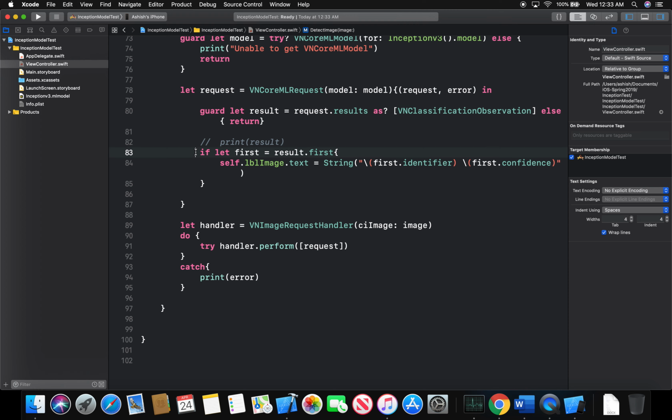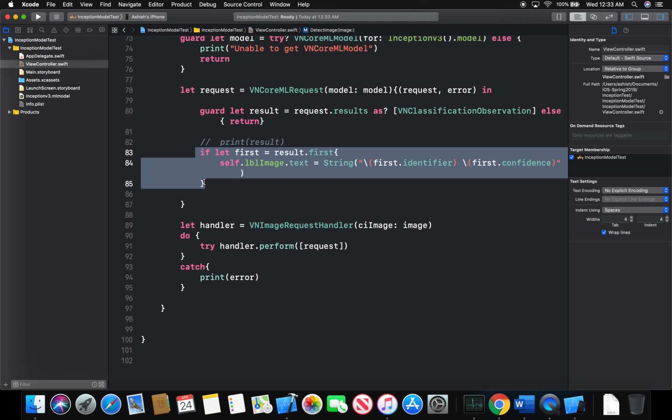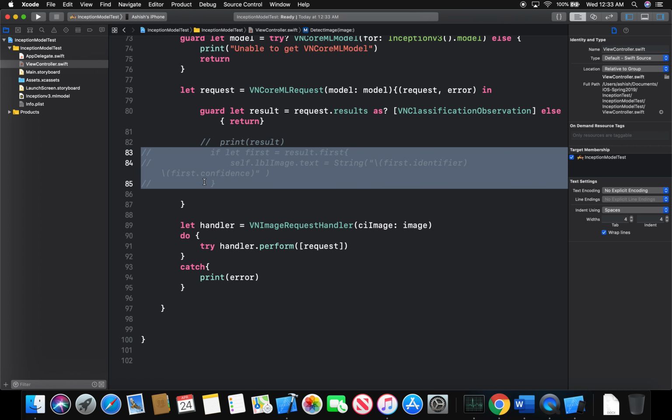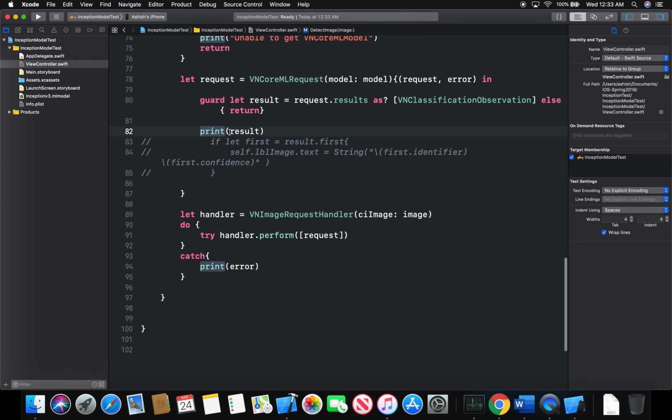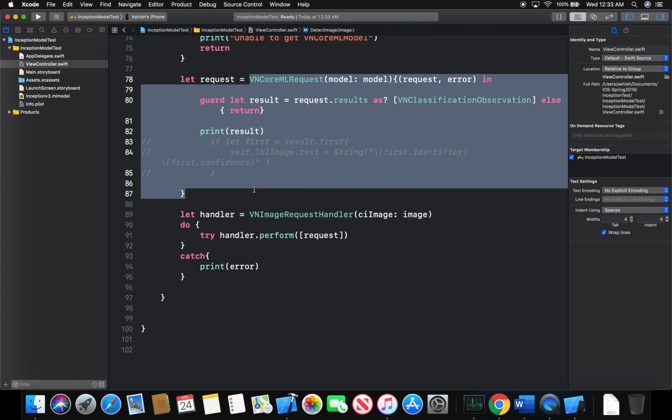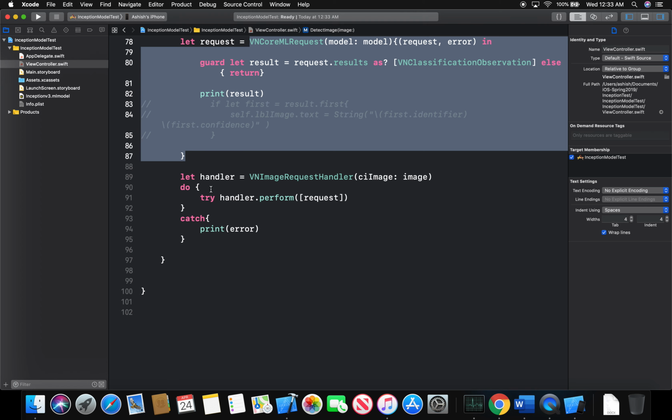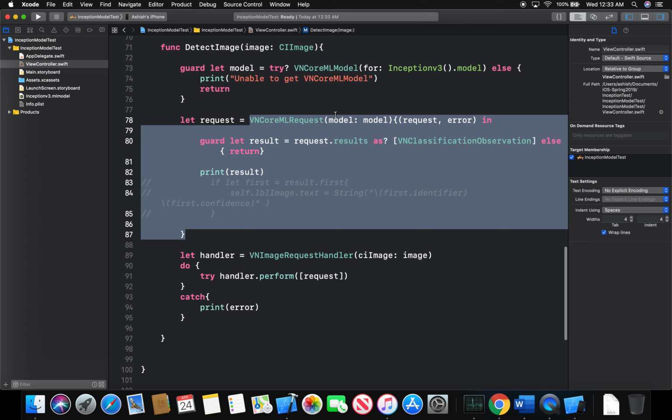Otherwise, let's say we just print out the results. So I'll comment this out. Otherwise, we'll just print out the results. Okay, so we are printing out the results over here, and then we return. So that's a value that we have. That's a closure that we have declared. We haven't used it yet. Then we'll say handler is equal to VNImageRequestHandler, and whatever image that we passed over here is the image that we want to handle.